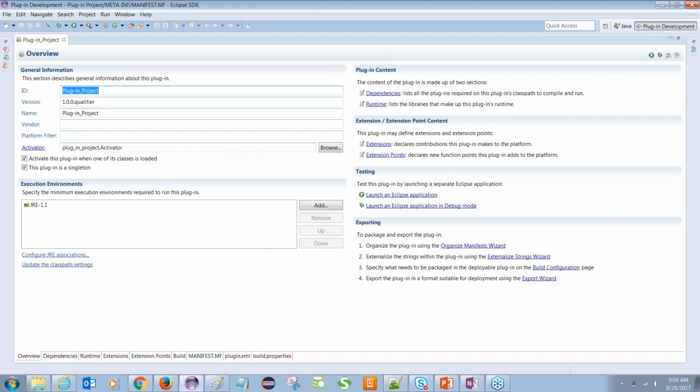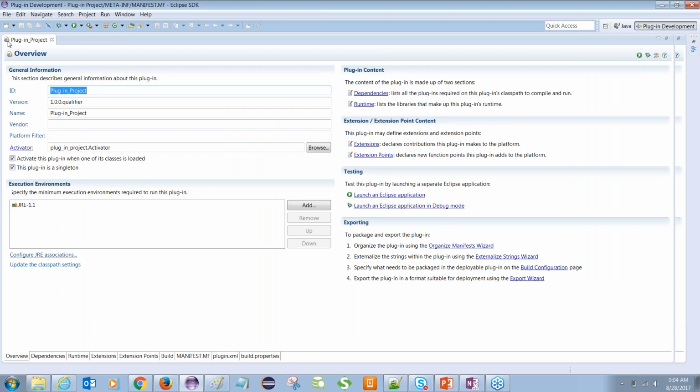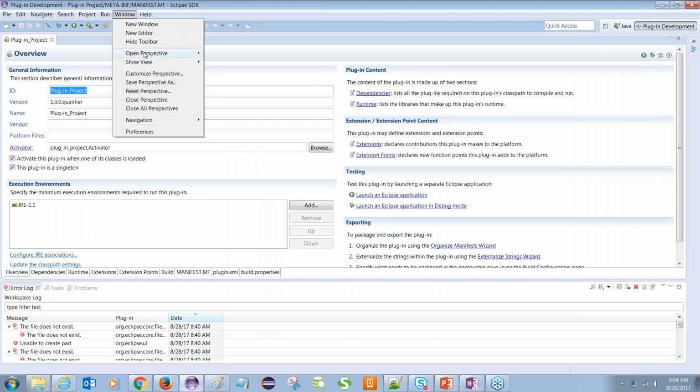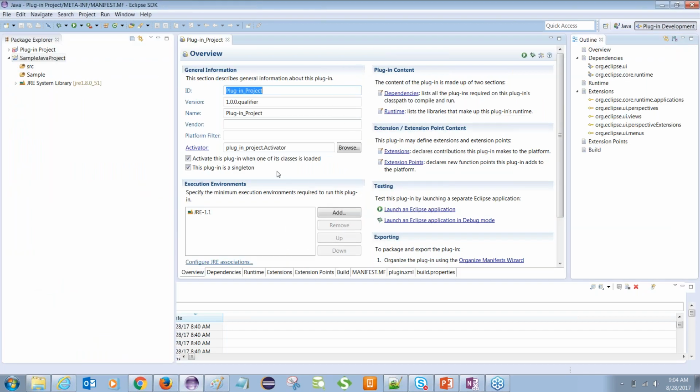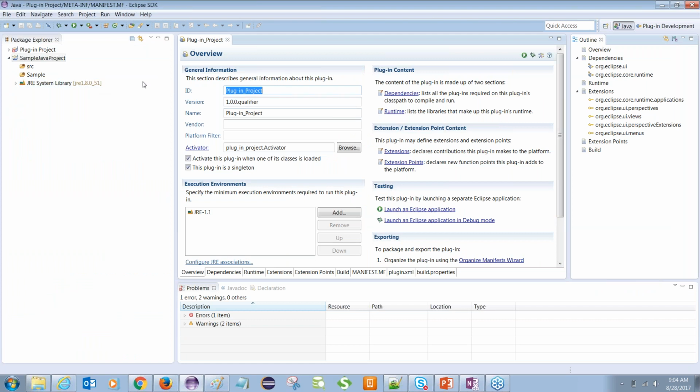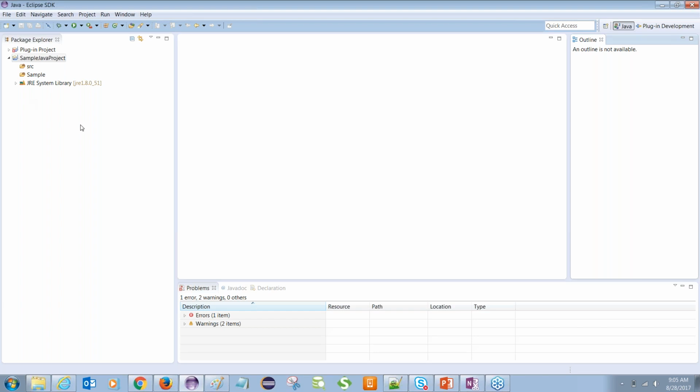If I would like to see the project explorer, I click on open perspective and click on Java. So this is the Java default perspective. The default Java perspective contains one editor and one or more views. Here I can see the editor area, and here I can see the views.